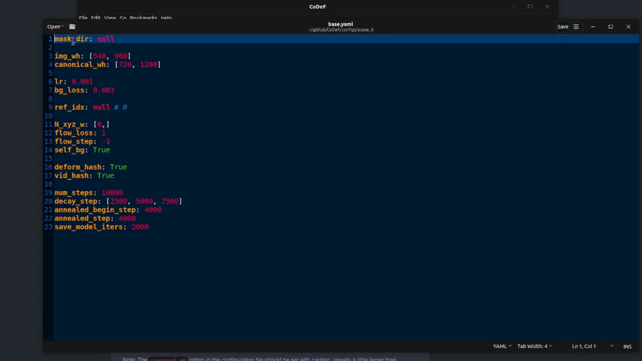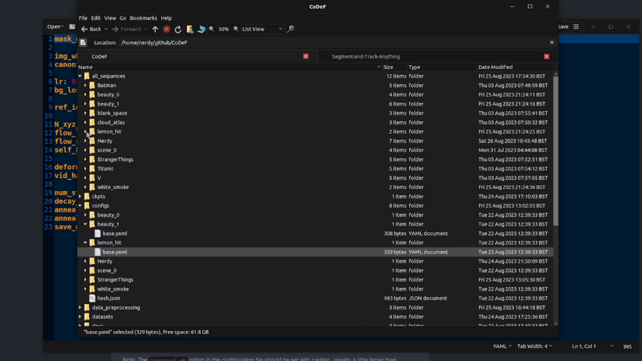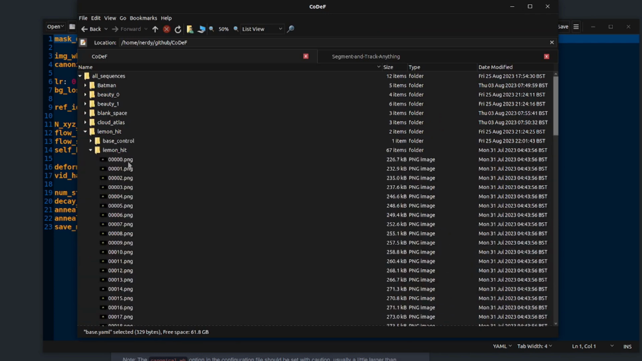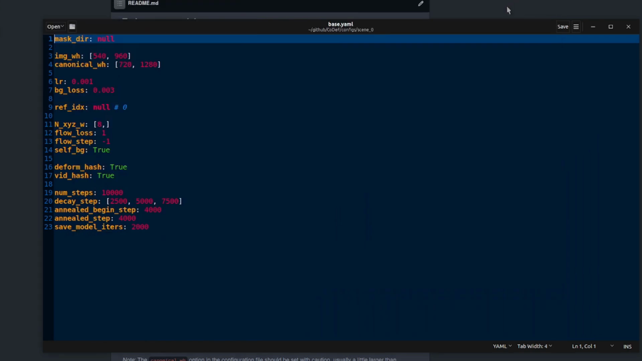You've got some fairly obvious options like mask directory. You can set to null if you haven't got a mask directory, but then you've got the image width and height and the canonical width and height, and I've no idea why they're different. The image width and height is the size of the actual frame. So if we go and have a look at all sequences, lemon hit, and then in the lemon hit directory there, that's 960 by 540. So that's the size of all those frames. But why the canonical height and width is different, absolutely no idea.